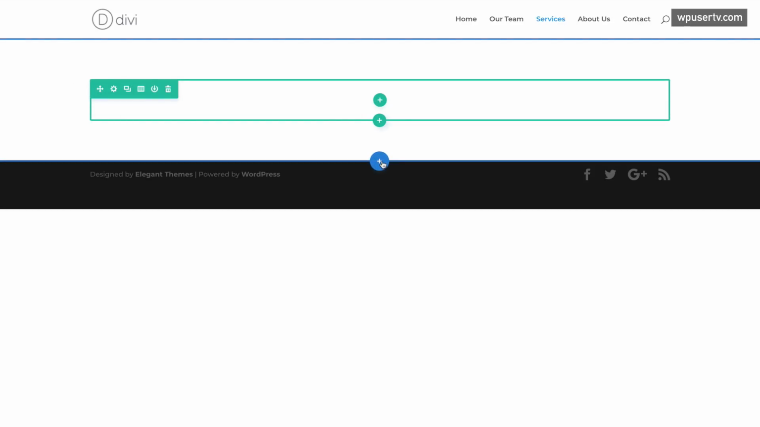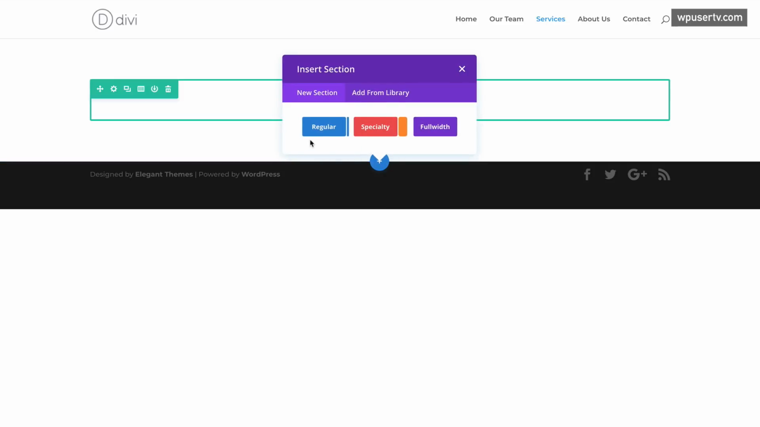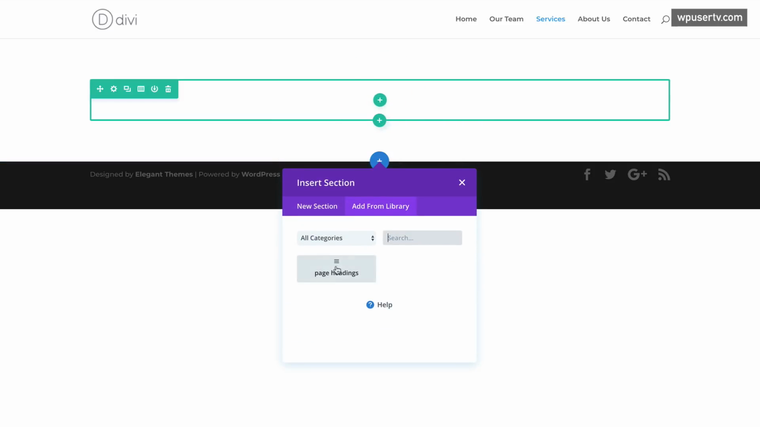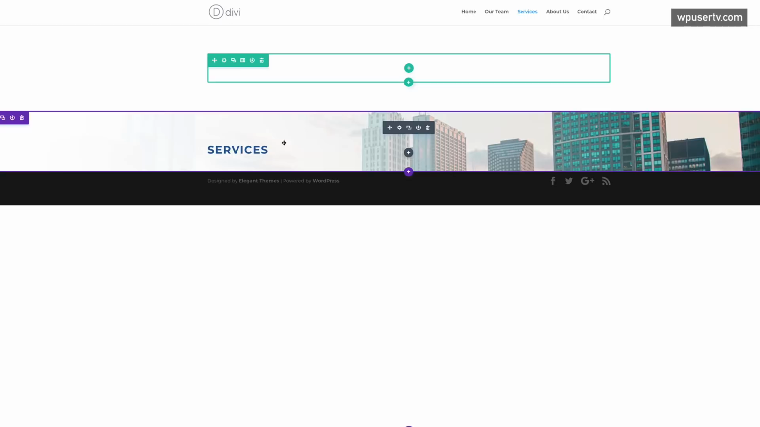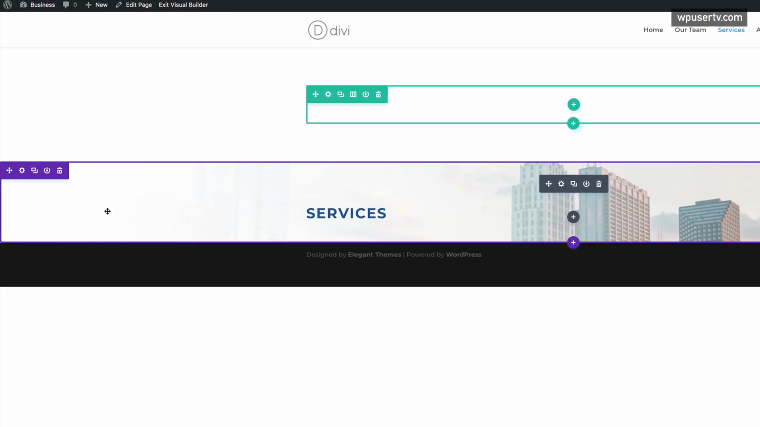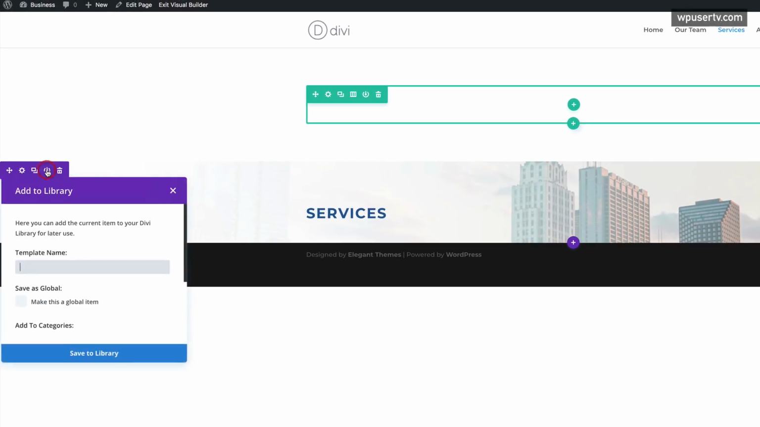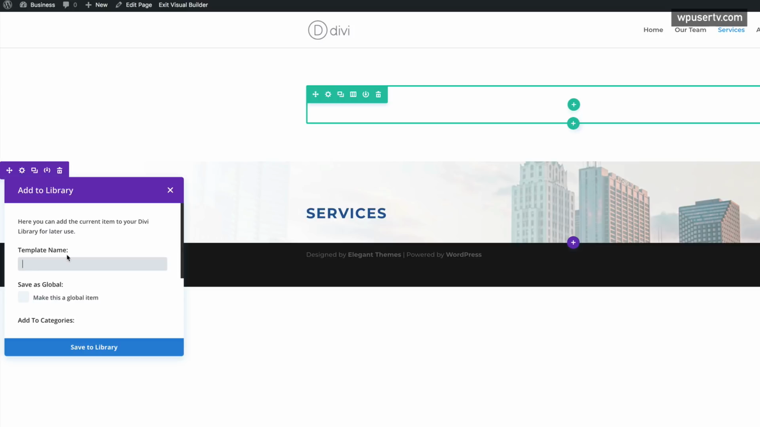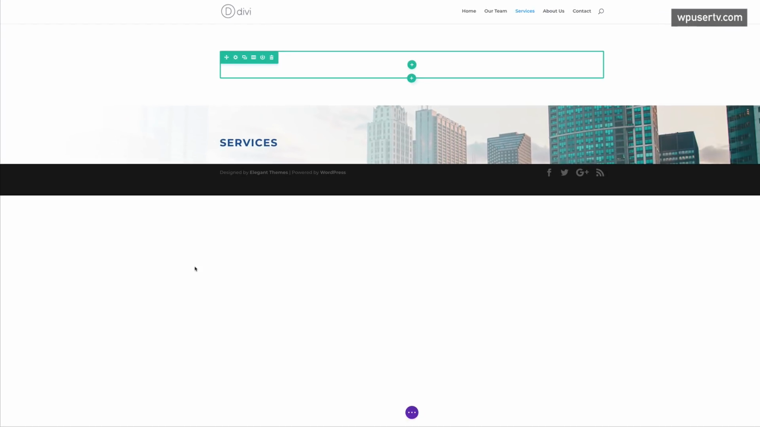So the first thing I'm going to do here is to add my title, page titles. So I'm going to add it from the library. Click on Page Titles. Now, because my page is already named as Services, it has now been renamed here, which is very good. Now, to save this to the library, all you have to do is to click this little icon here and then click on template name, and then you can save it with your template name, and this saves it to the library so that you can use it over and over again.